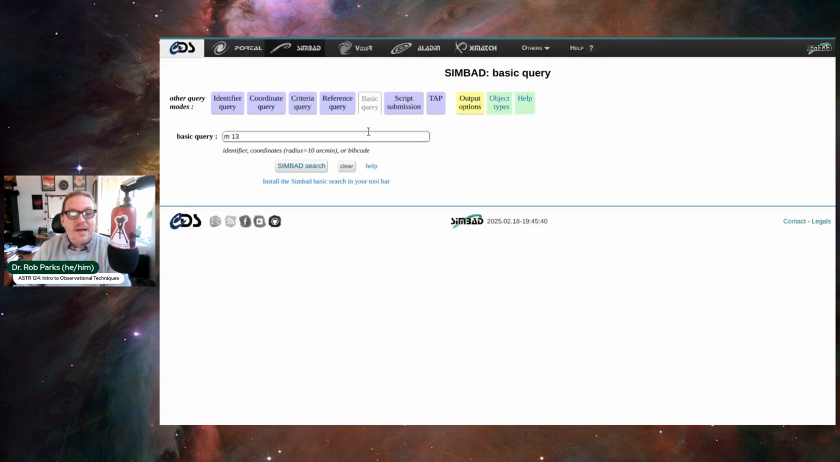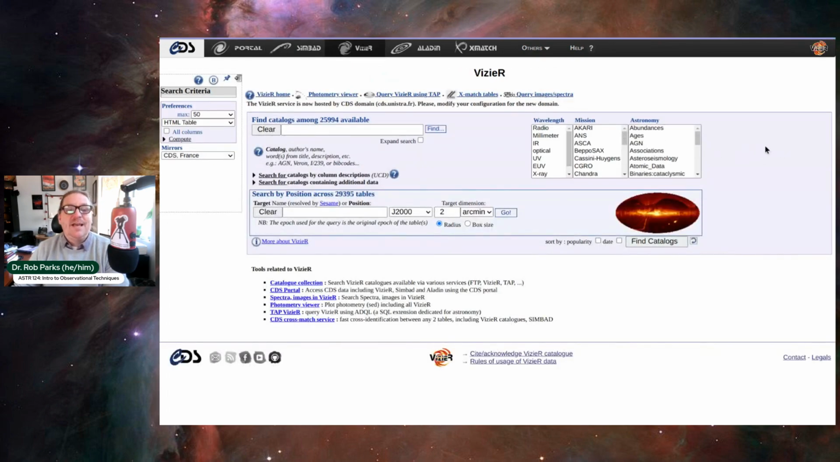So if I were to go back to the SIMBAD basic query, I can see up here something called VizieR. Again, it's French. VizieR is a catalog of catalogs, meaning that if I want very specific information about a star that is not in SIMBAD.